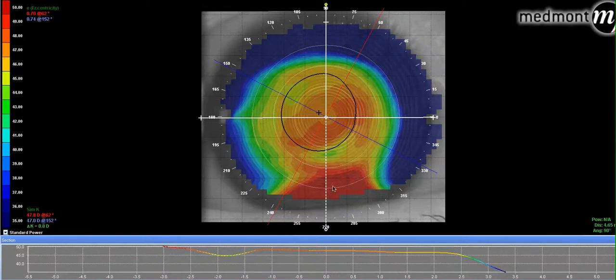There's an area of steepening down here. I think some of this might be just the tear meniscus, but I don't think it's a bad idea to double check. This patient does have fairly steep Ks. Just want to make sure that is not an area of inferior ectasia with this patient. This is prior to treatment.